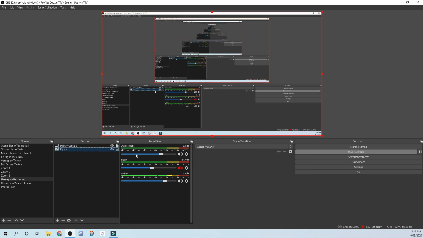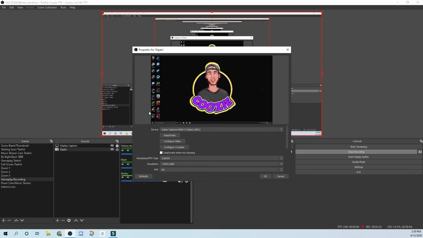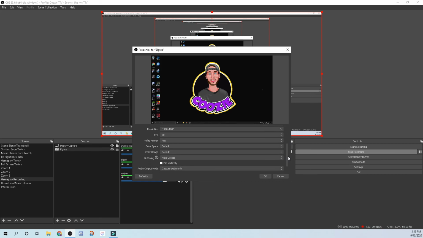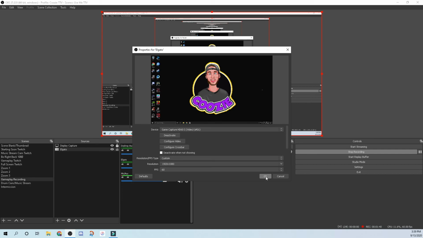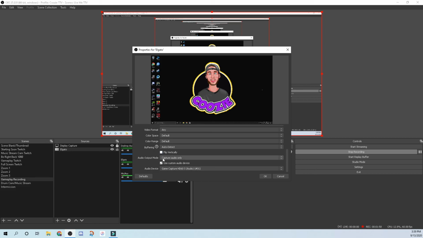And then what you'll do is you'll configure your settings in the Game Capture HD software that you get when you install your Elgato. From there, you can set your frame rate, you can set your resolution, you can do all of your color range settings and whatnot in that software. You don't really have to worry about anything with settings in OBS aside from just making sure that the device says Game Capture HD 60 number 01. And then down here at the bottom, capture audio only under audio output mode.